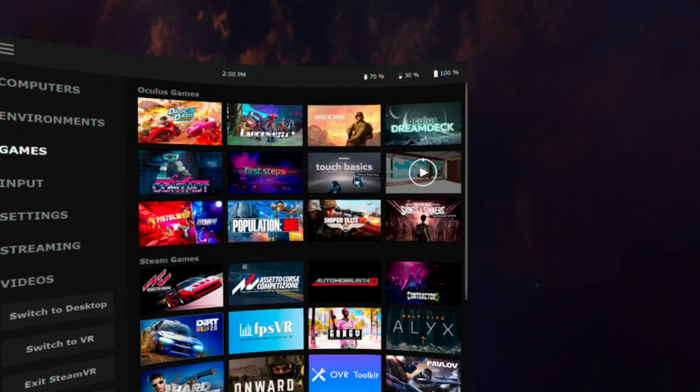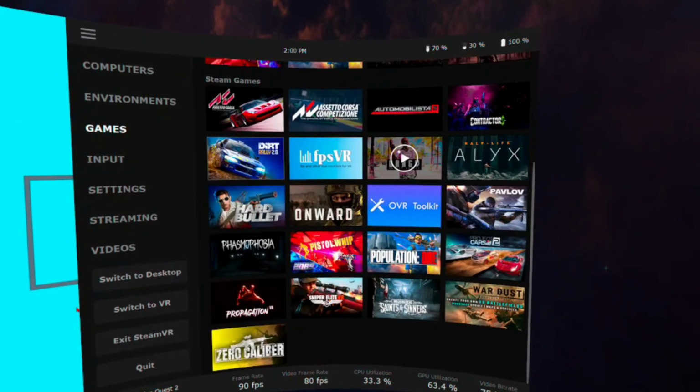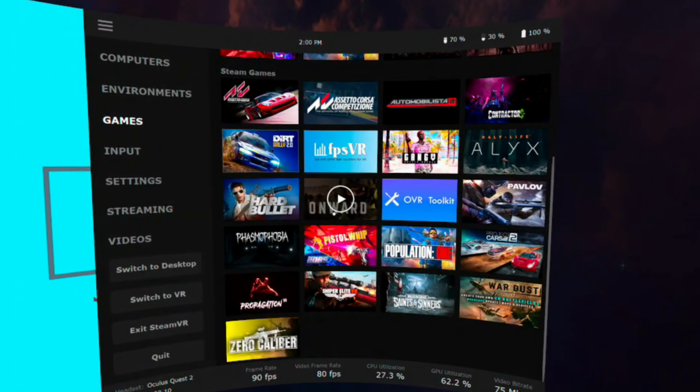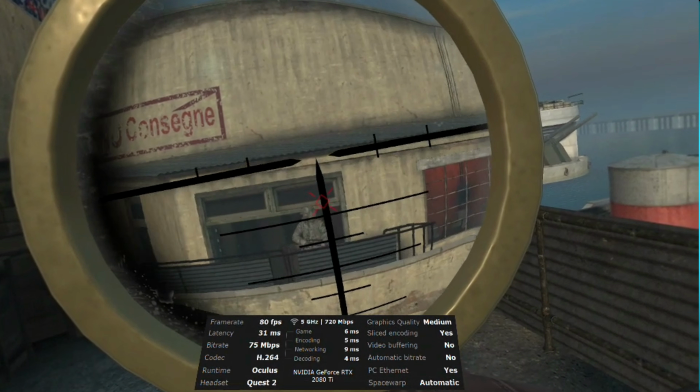Click on any game to start it. The Virtual Desktop app is quite clever and will open whatever software is needed, and you'll be gaming wirelessly in VR in seconds. How easy was that?